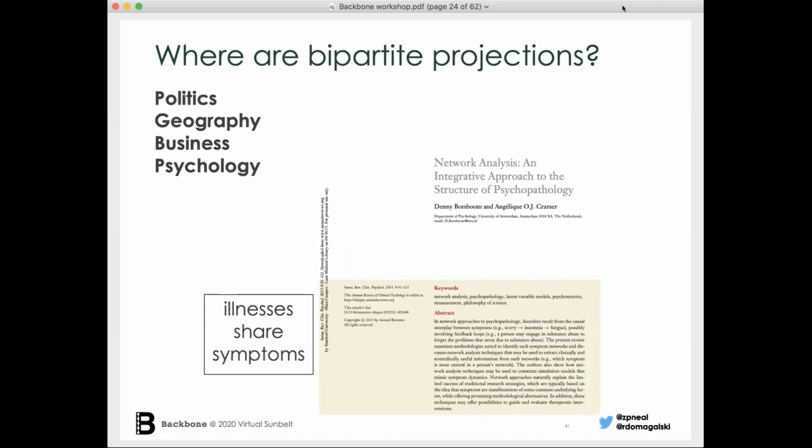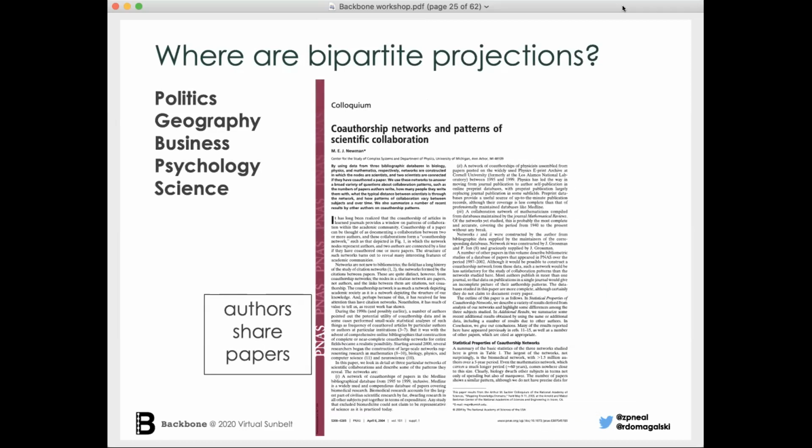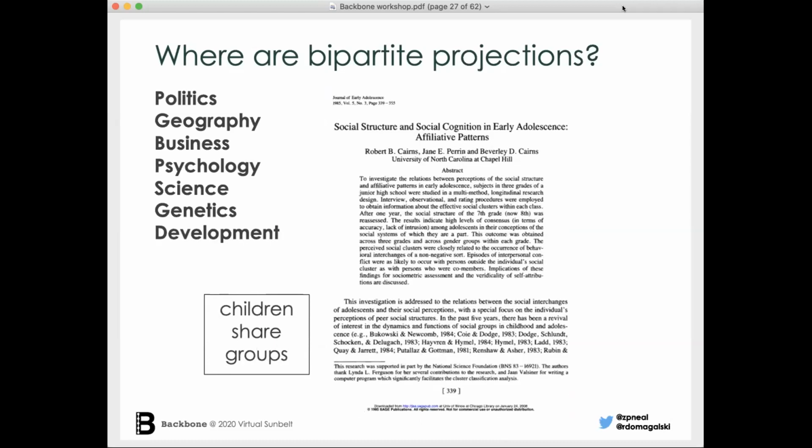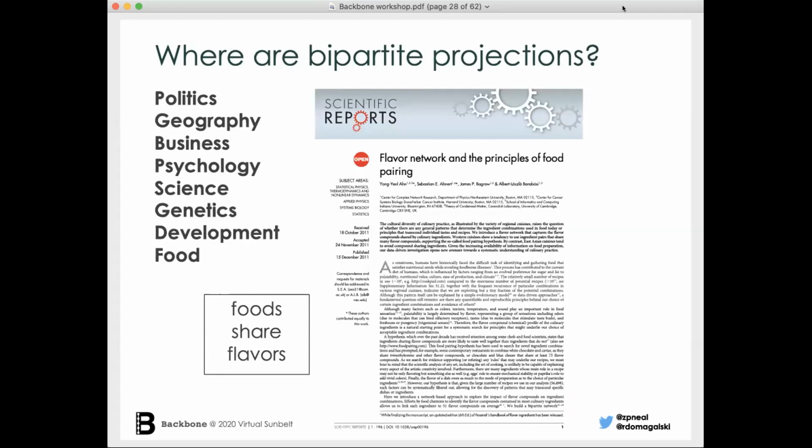Most recently, we've seen bipartite projections be used in psychology, where the agents are not people at all, but in fact mental illnesses, and they are connected to the extent that they share clinical symptoms. We certainly see it throughout science and bibliometrics, where the agents are authors and they share authorship on papers. And so we see, for instance, examples of co-authorship networks that allow us to understand patterns of scientific collaboration. Bipartite projections have also become quite common in genetics, where these networks look at genes connected through their co-expression. We see them in developmental psychology, where researchers often study children who share their membership in peer groups. We even see some examples in food.